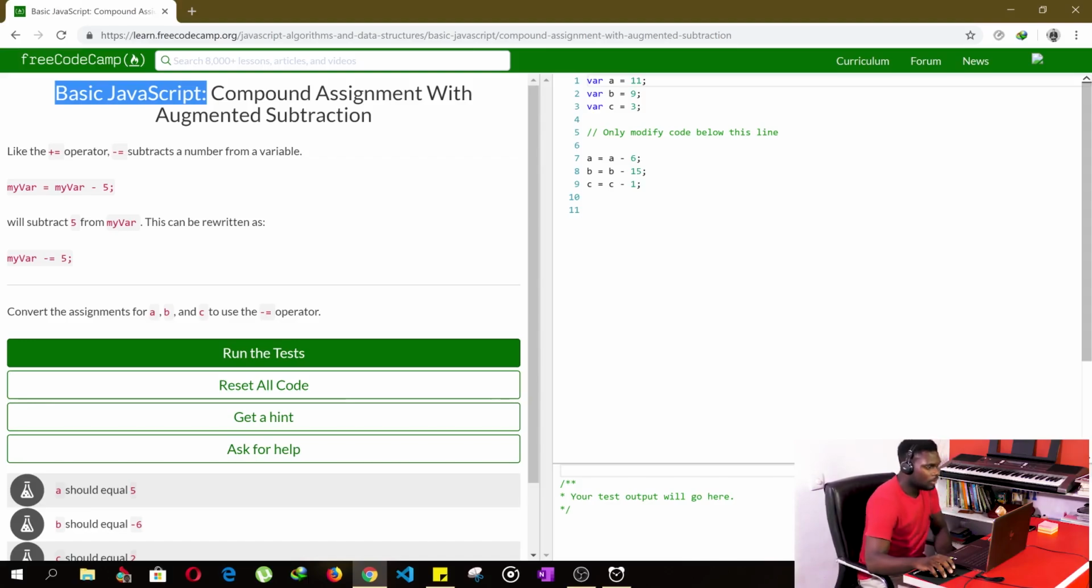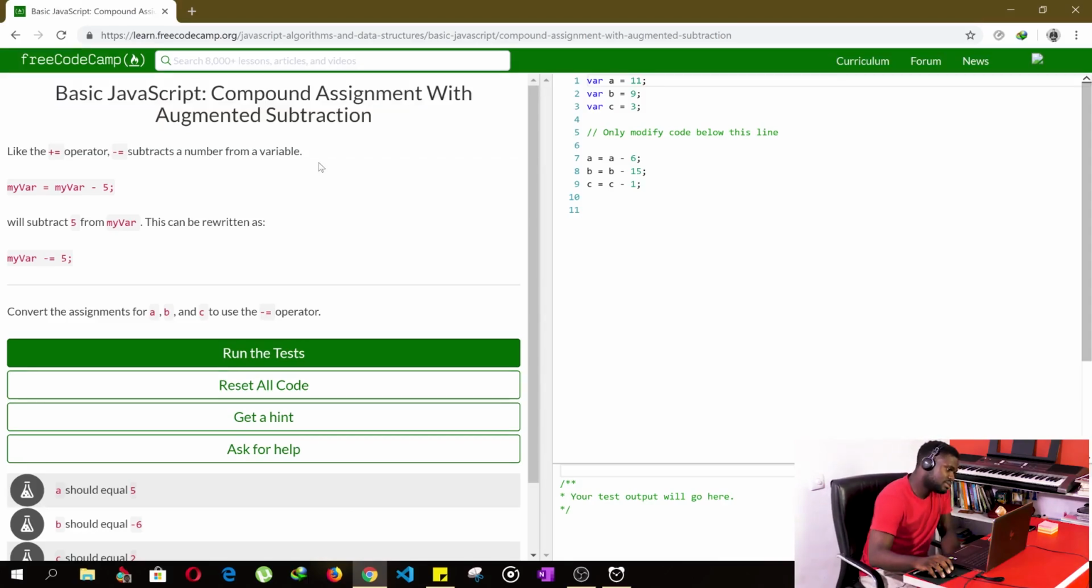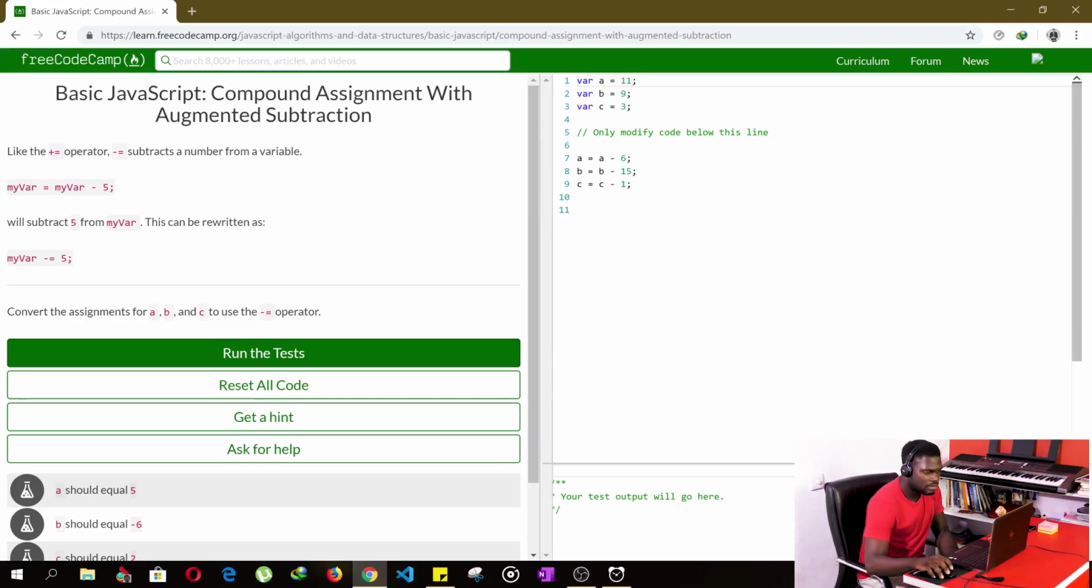And today we're going to continue where we left off. Basic JavaScript compound assignment with augmented subtraction. All right, I think the previous one we did was addition, so this one's subtraction. It's just the opposite of this. Okay, subtraction, same thing here. Get this out of the way.